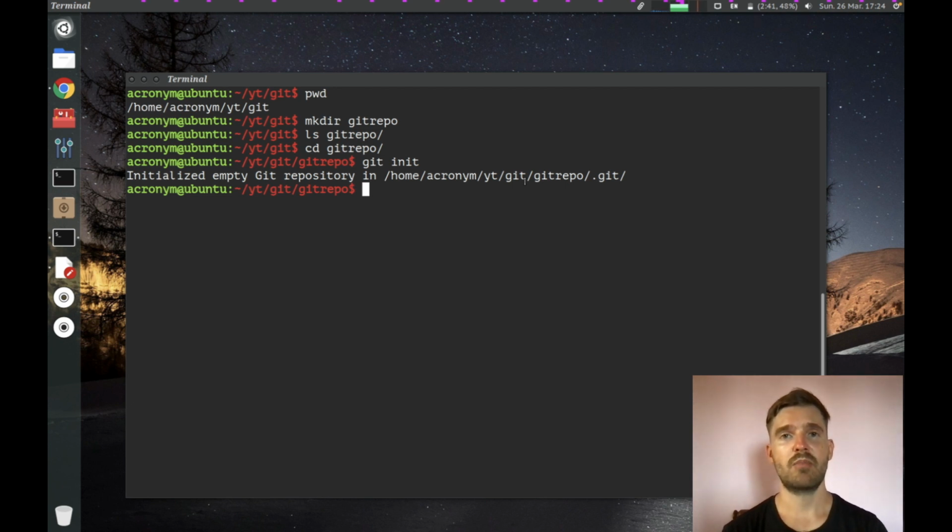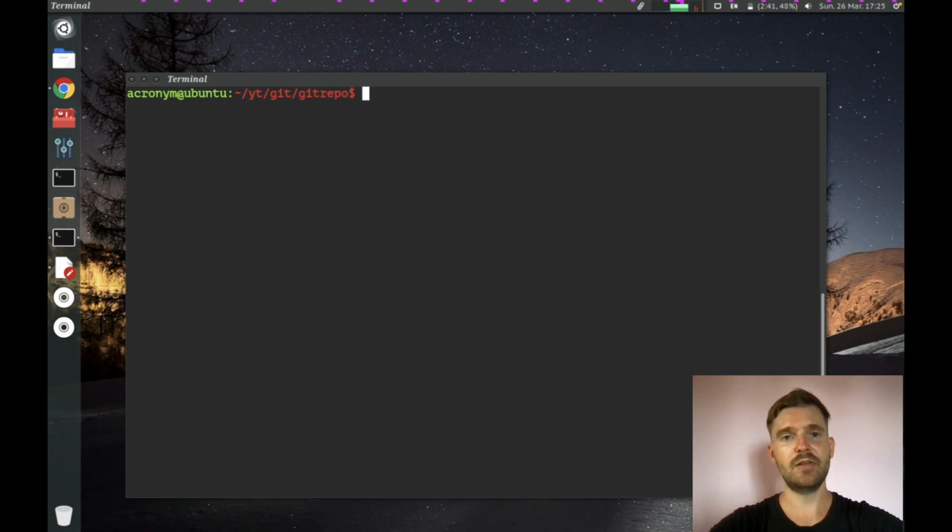So that's cool. But what is a repository? A repository is the place where you store your code, and Git is gonna track all this code. Okay, let's clear the terminal.